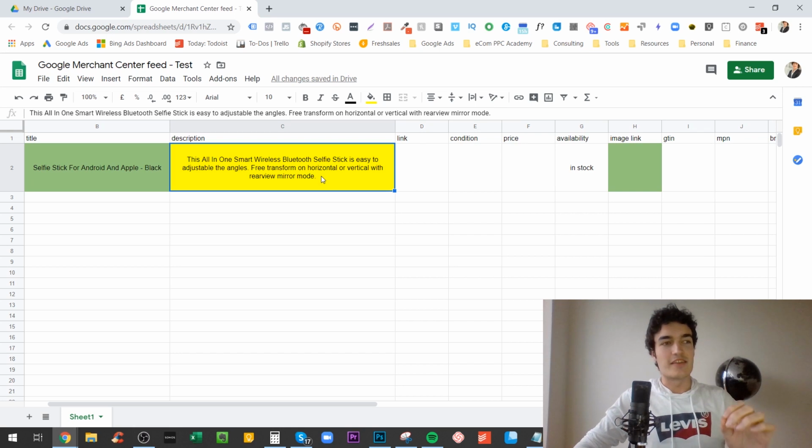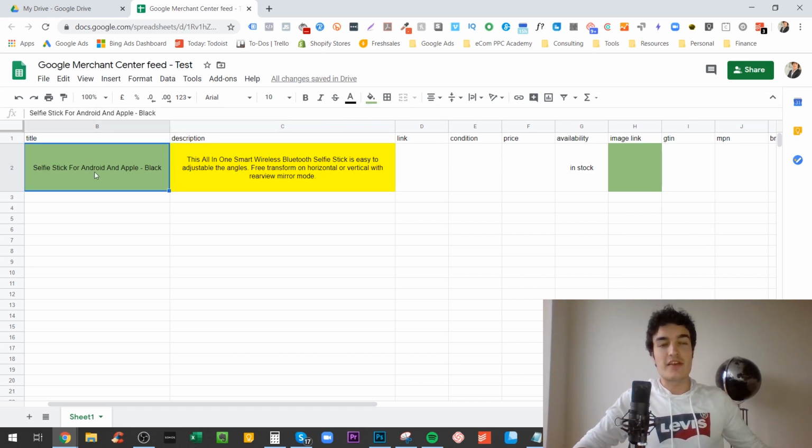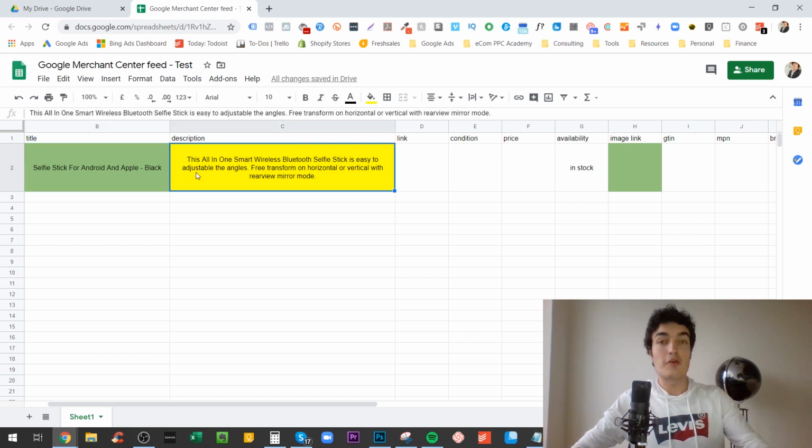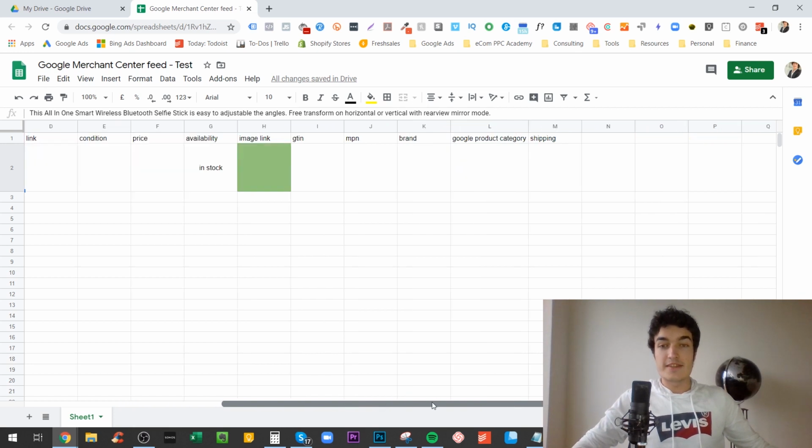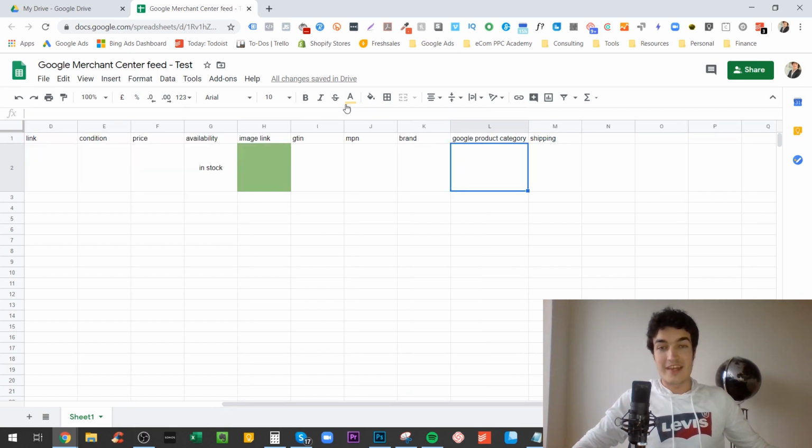Because as I said, the key indicator for how often you show up and how much quality traffic you get is mainly the title and ultimately also what's on your website, etc. The description plays a secondary role. Yes, it's important, but you shouldn't spend too much time on it. The other thing that's also important, just not as important as title and image, is the Google product category.